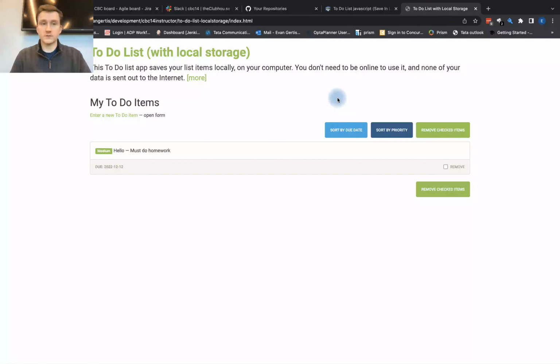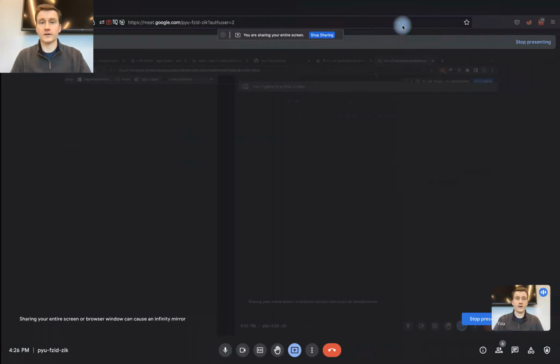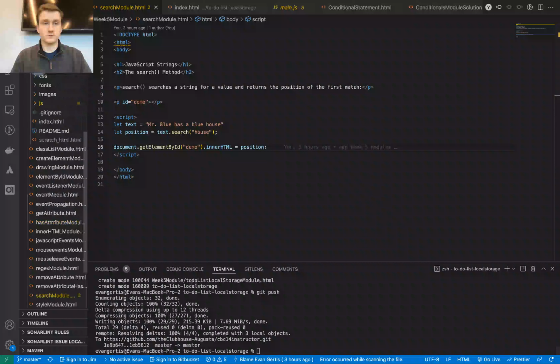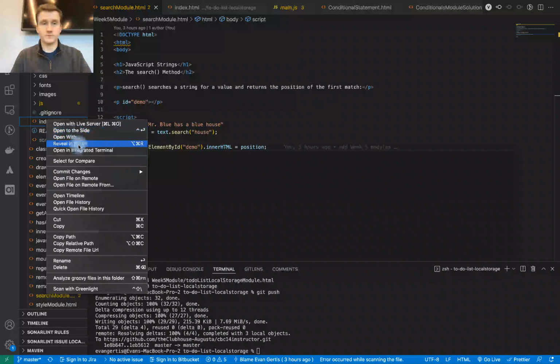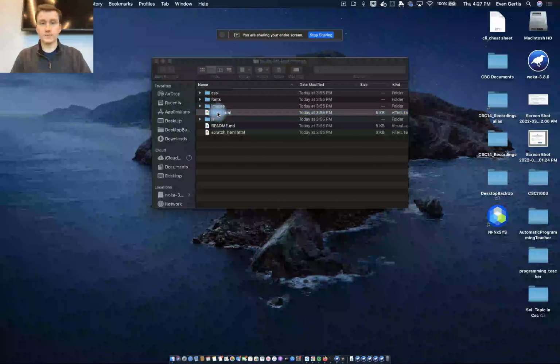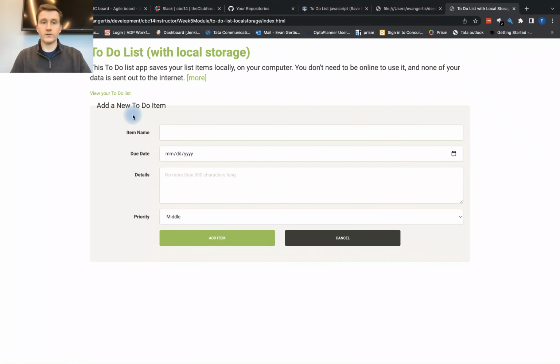Here's an example of a to-do list. Go ahead and go to our repository. I'll right-click on this, View in Finder, and open this. So this is a to-do list with local storage, right? We can remove this to-do, and then we can enter a new to-do item.